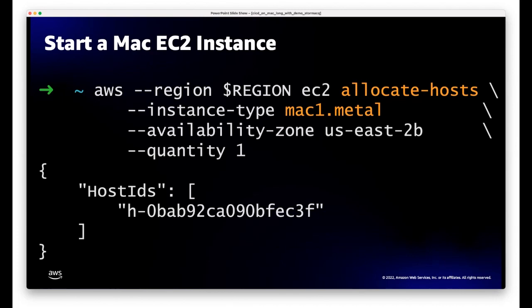The way to do that is by the command line. You can do that on the console as well, but it's more fancy to show the command line. At least you can automate that with the command line. aws ec2 allocate-hosts. The name of the instance type is called mac1.metal. You give the availability zone, so roughly the data center where you want to start it, and the quantity, and you receive a host ID for you.